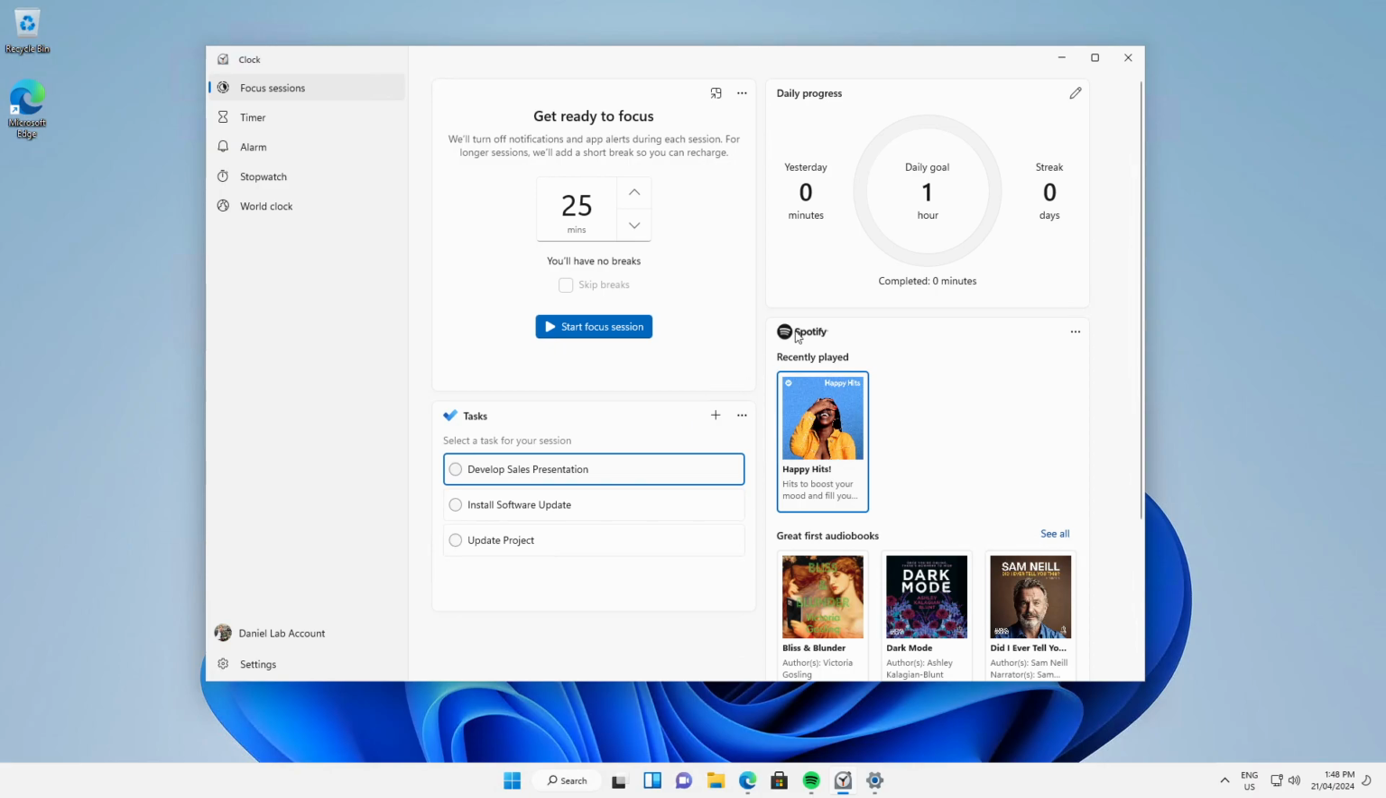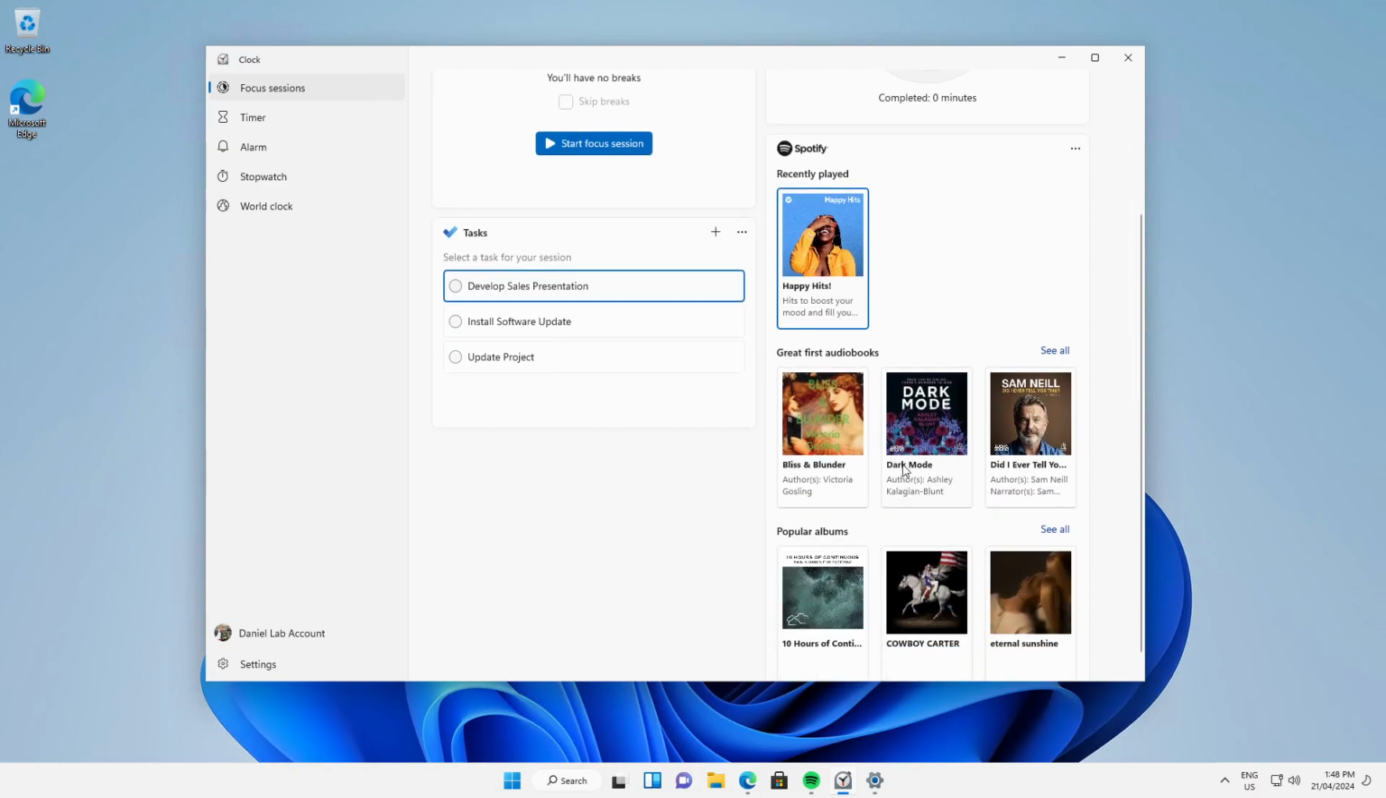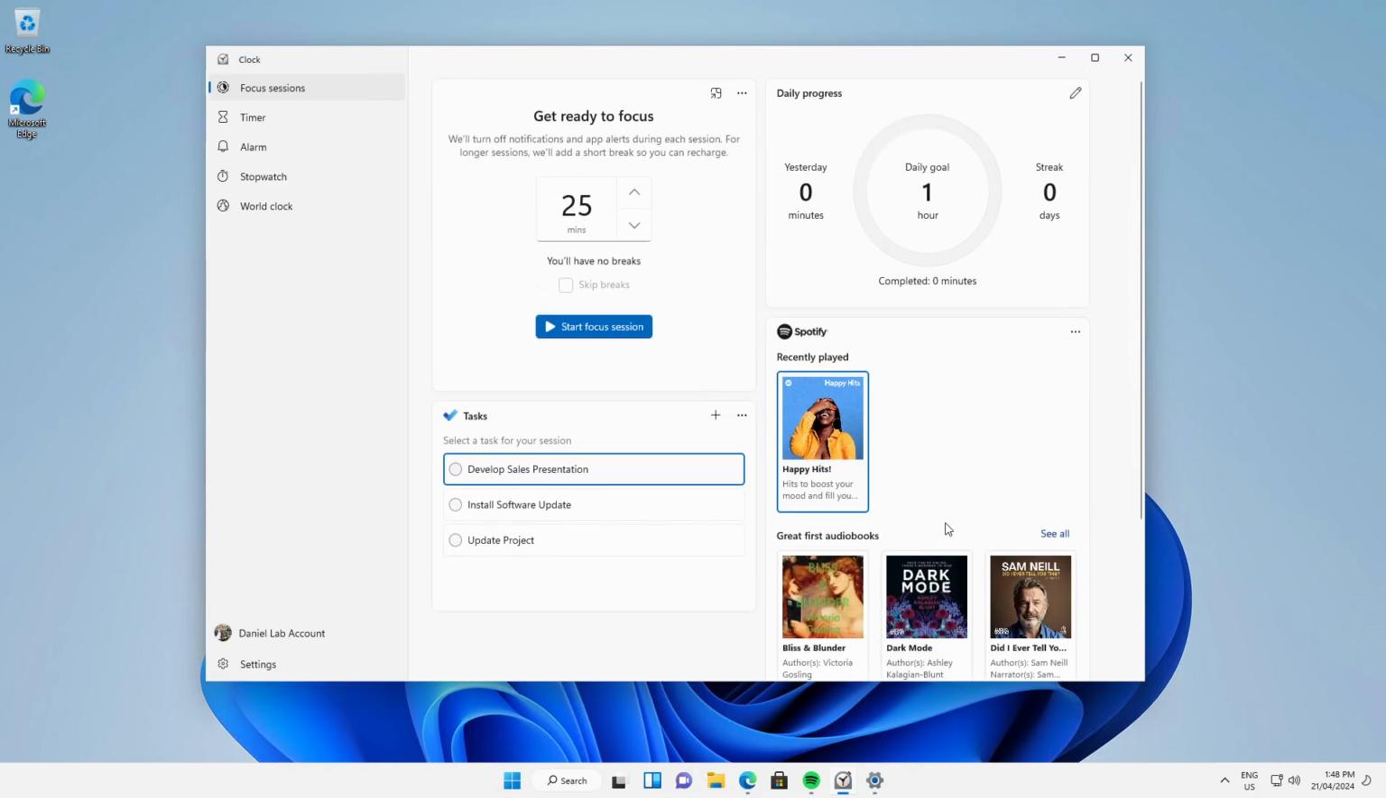And lastly, on this page, you'll see that it's got a Spotify integration. If you use music from Spotify and you've got a particular playlist that you want to use to help get your work done and listen to music that helps you focus, you can select that playlist, and it will play automatically. It also shows you some popular albums and some audiobook suggestions. But if you've got your playlist there, it will display.